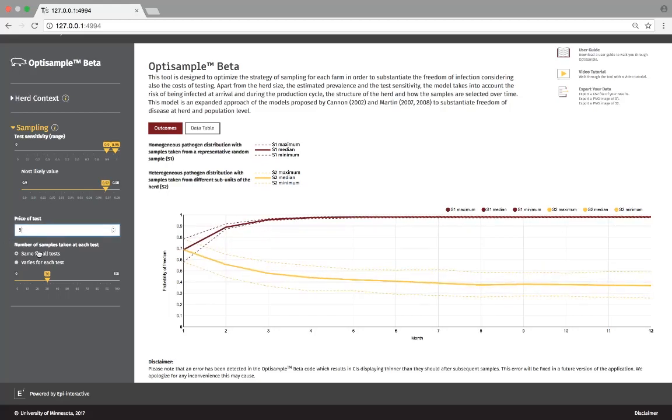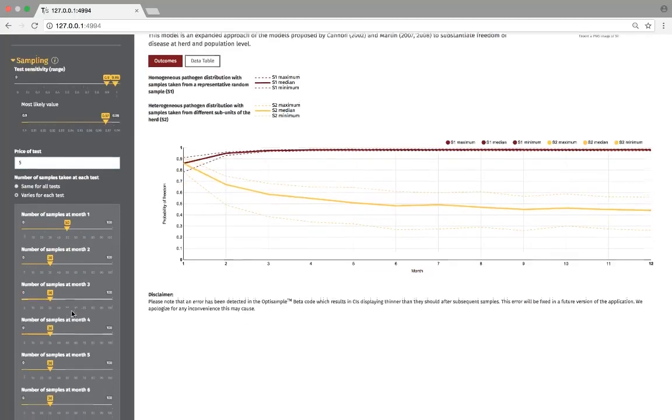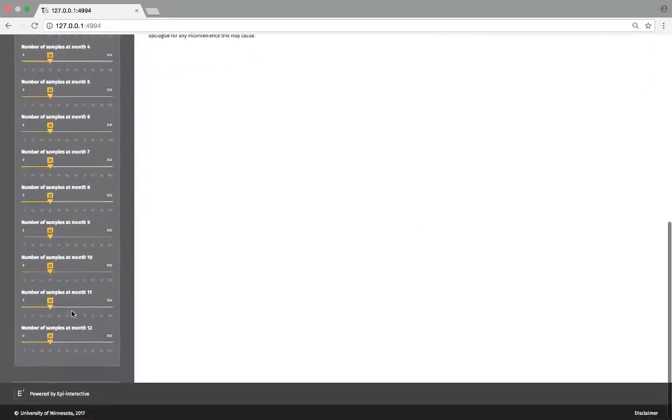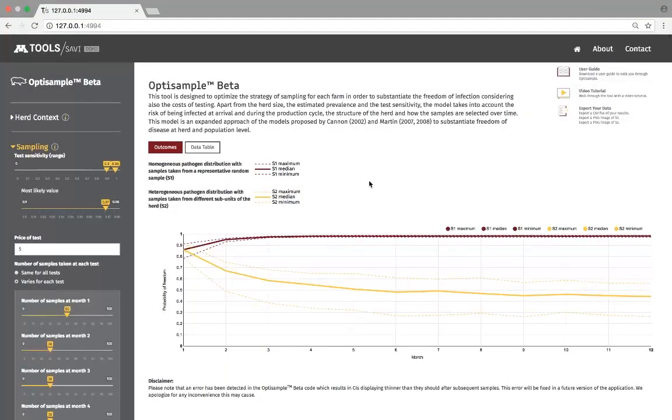And then lastly, the number of samples taken at each test can be the same for all tests, or for example, we can take 50 samples at the first time point and 30 samples for the remaining 11 time points. We can now explore the outcomes.